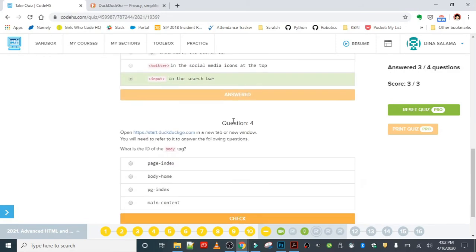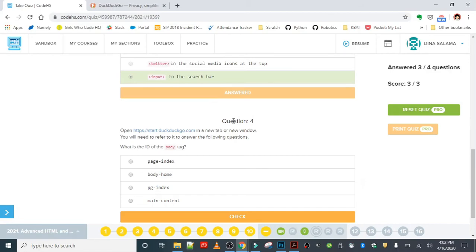3 out of 3. Last but not least, what is the ID of the body tag? I did numbers 1, 2, and 3. You should know where to find the body tag, and I'm going to challenge you to figure out what the ID is.